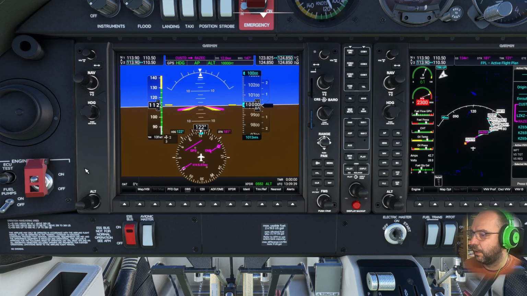Obviously with VNV I need to set the target altitude below the current one, because it will stop at the indicated altitude here. So we do 3,300, which is the altitude at Lempi, the final point of the arrival.